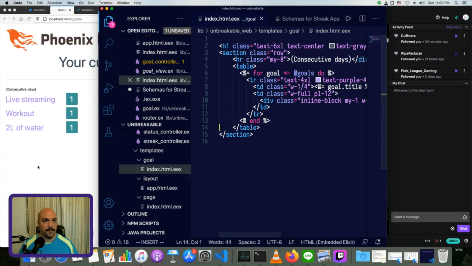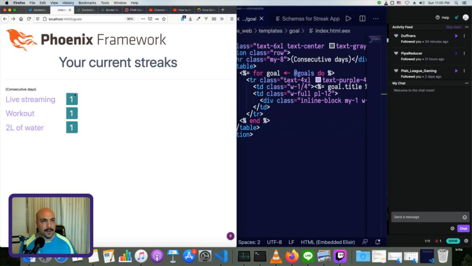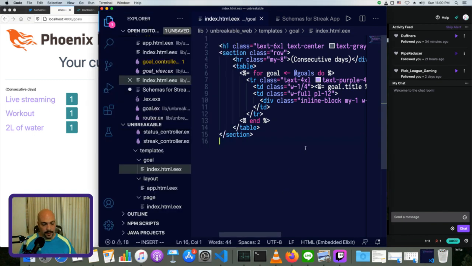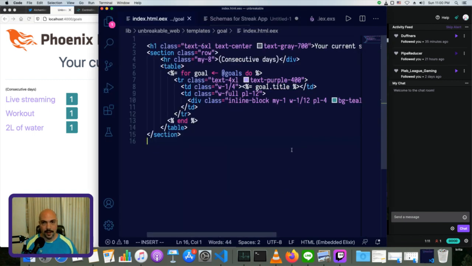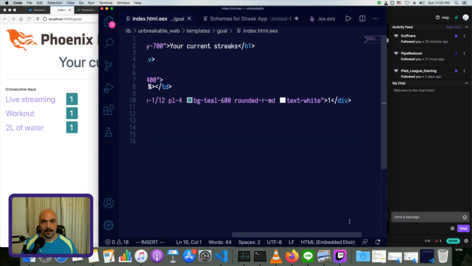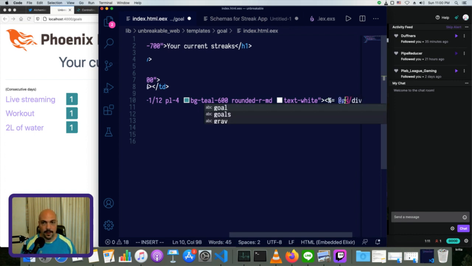Now there's one more thing I want to do, and that's pretty key, and that is I want to dynamically show the correct length on these based on the streak. So just getting the streak number is super easy. This number is going to be the goal dot the streak dot length. So we'll do that. We'll say goal.